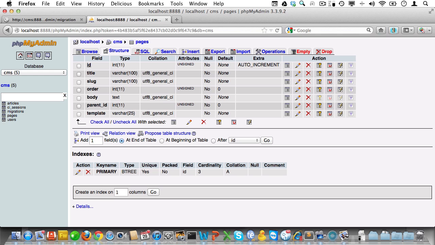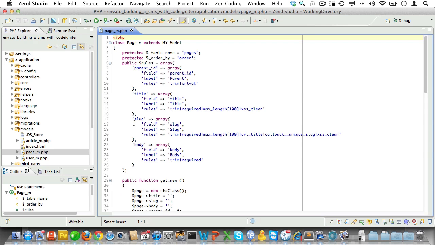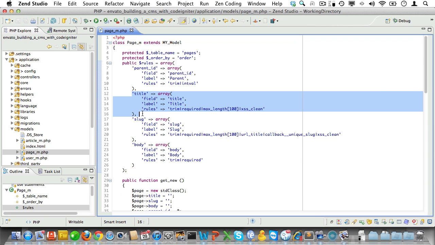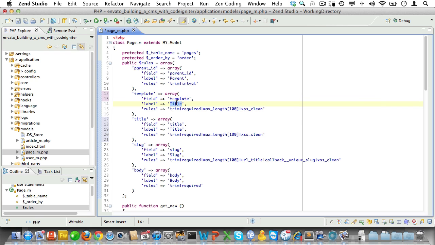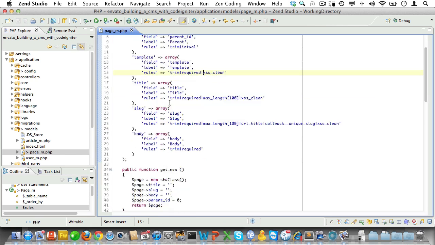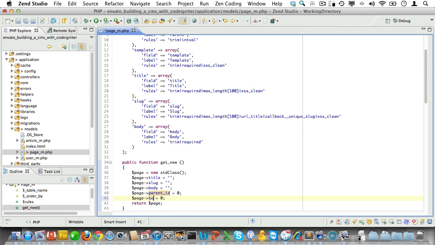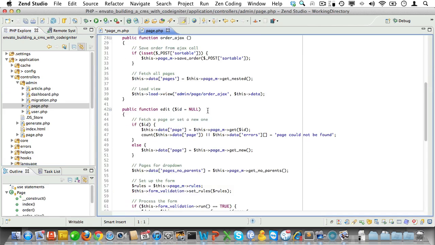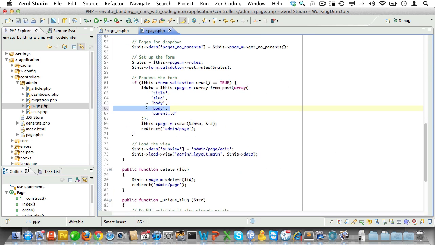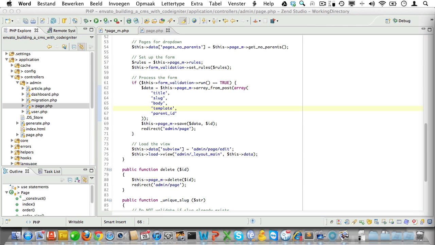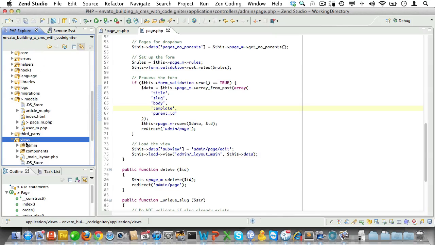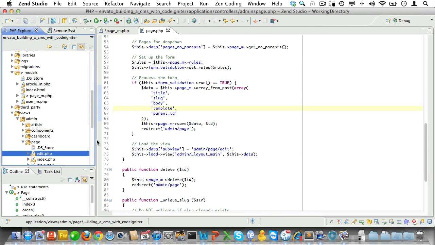Next, we need to make provisions to actually use that new column. First, we'll open up the page model, add a rules key for the new column we just created, and we'll just trim, require and XSS clean it. Then, in the getNew method, we'll add this column as well and set the default value to page. Next, we need to open up the admin page controller and go into the edit method. We'll just add the field to the array from post call, so it will actually be saved. Finally, let's add this field to the form in the admin page edit view.